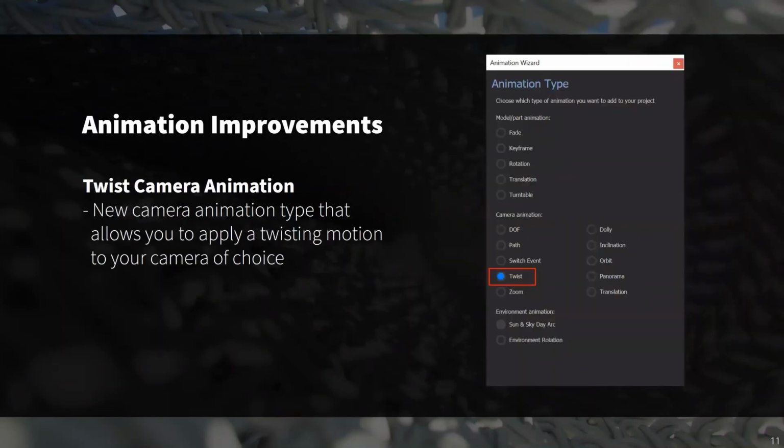And last for our animation updates is the camera twist animation. This one lets you add an animation to your camera twist parameter, and it's a great way to quickly add a dynamic movement.